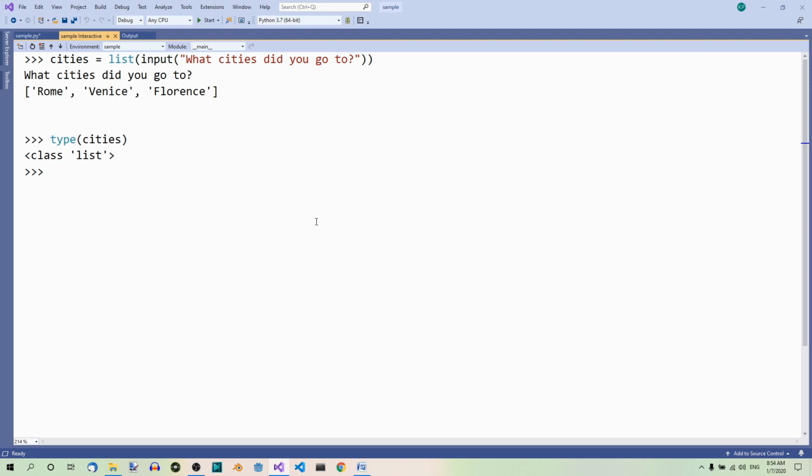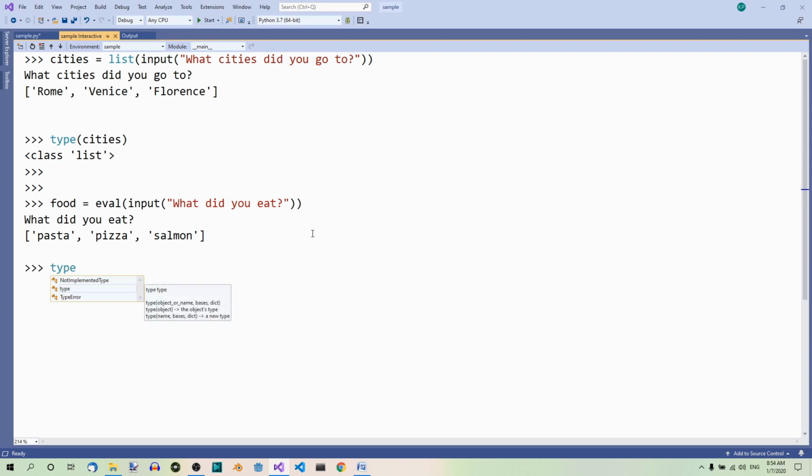And now an example with the eval function. So food equals eval input. What did you eat? And let's type something like this. Pasta, pizza, salmon. And this time, if we check the type of food, we get a list too. So we can use the list function or the eval function.